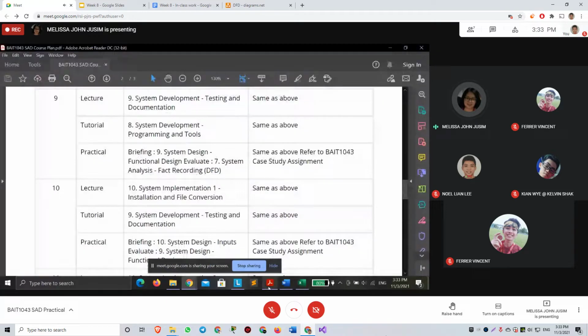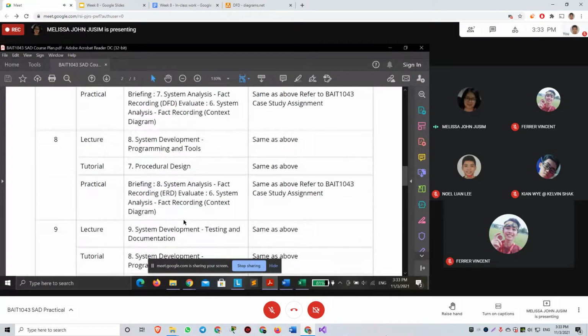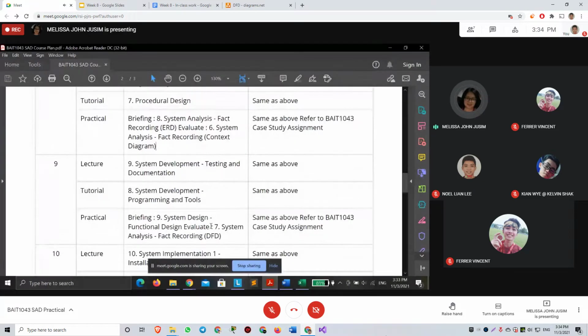If you refer to our course plan, this week you have successfully presented the, this is a typo. It should be the diagram 0. Okay, this one is the diagram 0, and this one should be the ERD. Next week you're supposed to show me the ERD. And then in week 10, you show me the FDD. FDD is based on your diagram 0 DFD.